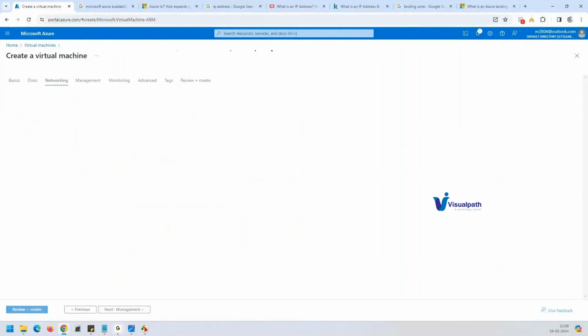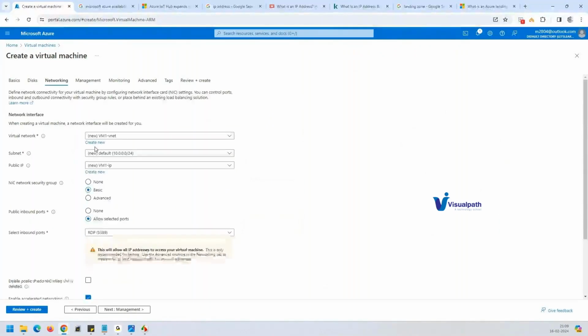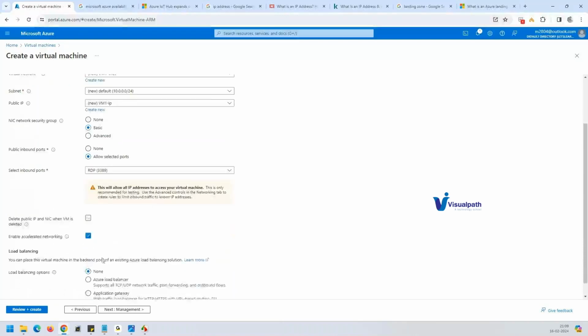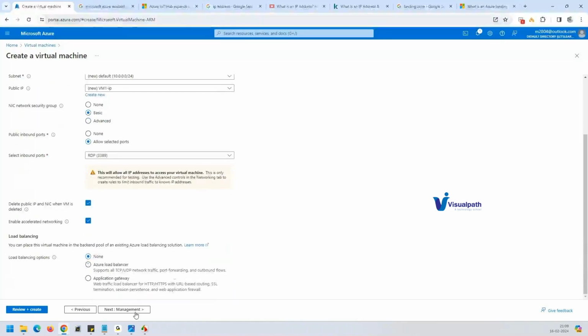Let's go to the networking. And the networking part we have not started yet. So as of now, do not worry about this part. When we start our networking part, which is our next class as well, we'll talk about everything: virtual network, subnet, public IP, everything. We'll cover it in the networking. Okay, so as of now, I'm not changing anything.